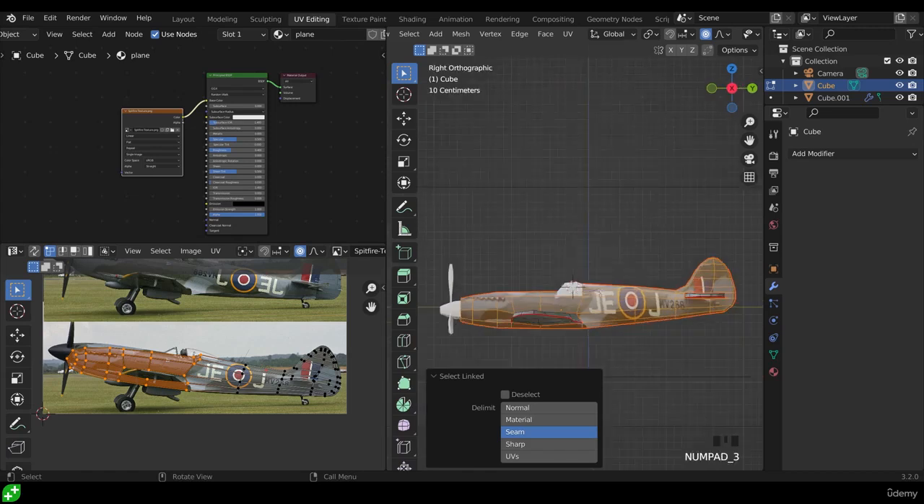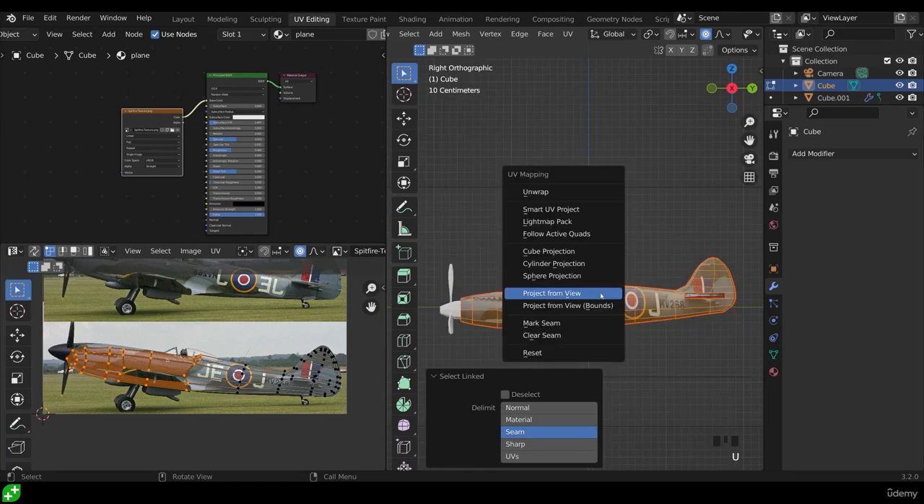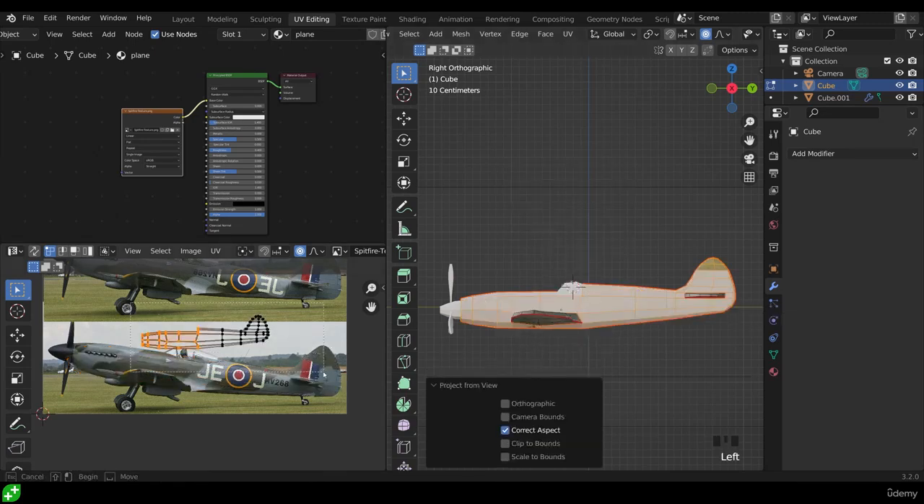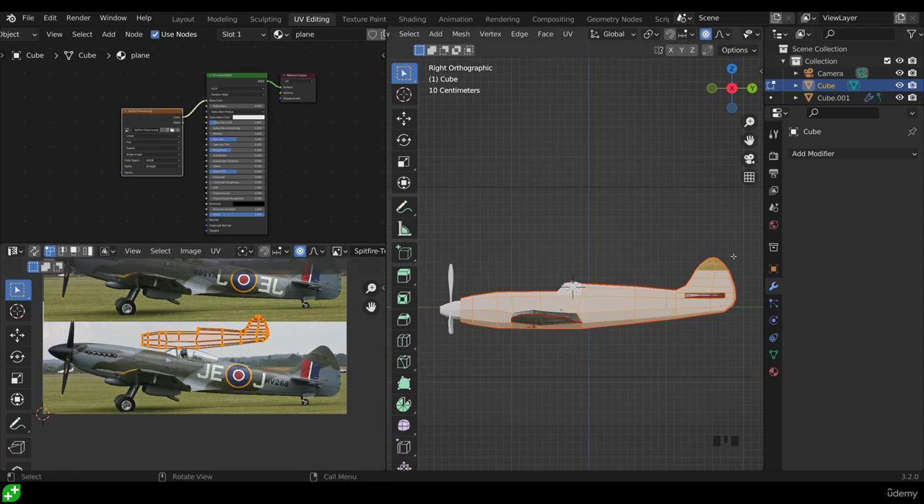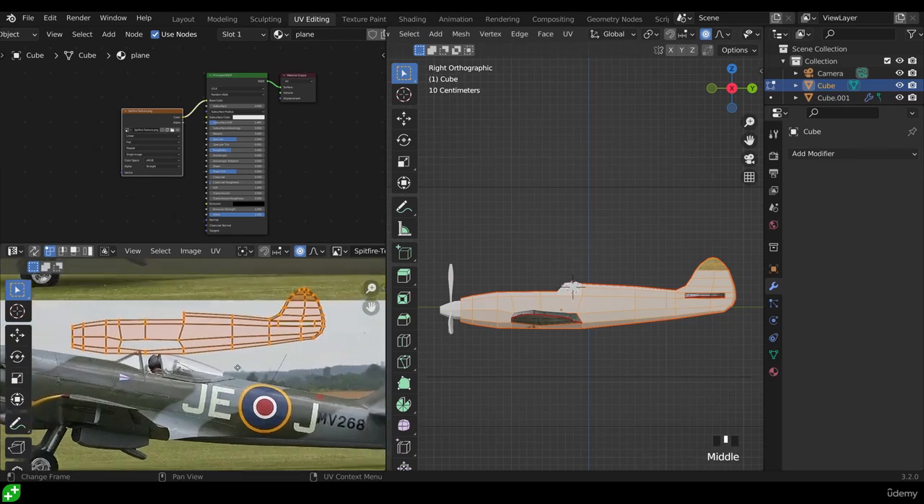If I go into side view now and press U to unwrap to go to my unwrap menu, there's an option here, project from view. So when I select that, you can see my UVs here and they look exactly the same as the layout in side view. I can zoom in so you can see that a bit clearer.